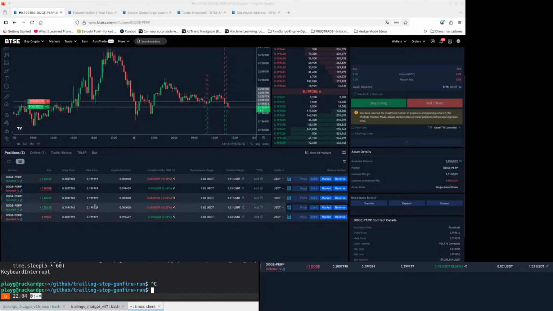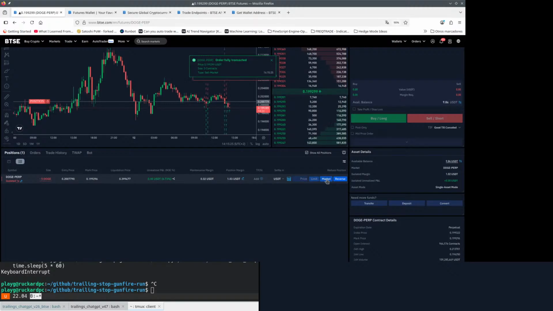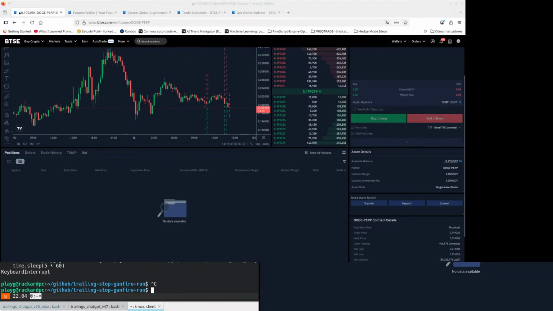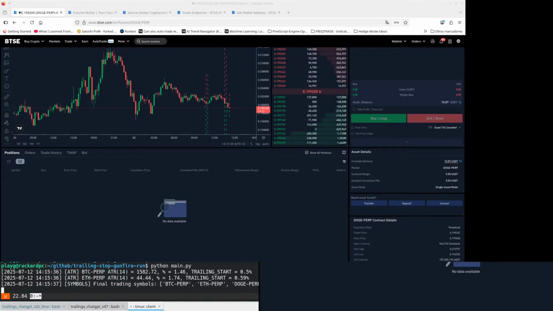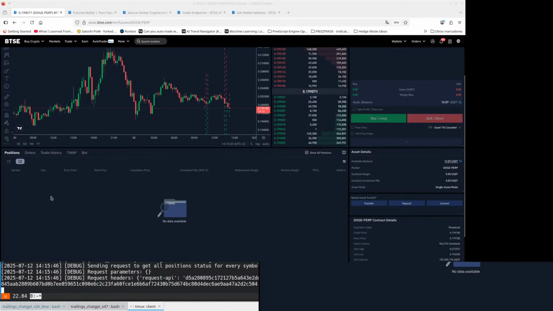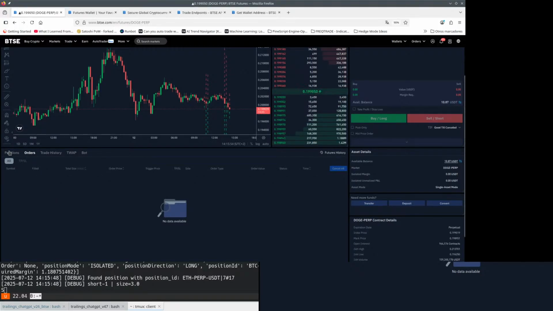Let's close everything related to Doge. Okay, nice. And now let's start again the script, and hopefully we get new Doge positions. I mean, I guess the BTC and ETH are going to be kept. Then wait, what's going on here? Why don't we have those positions? Is this a bug?